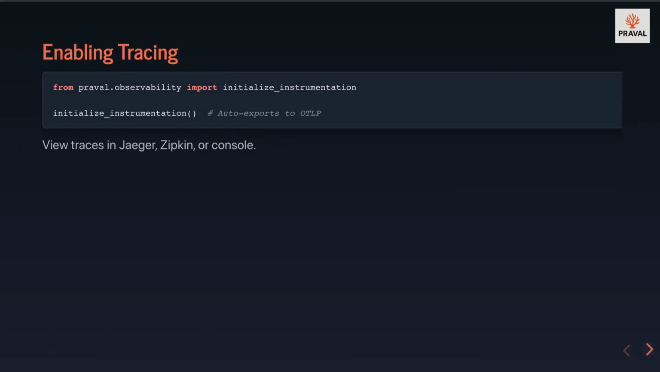Enable tracing by configuring the OTLP exporter and wrapping your reef initialization. Set the endpoint for your tracing backend and give your service a name. Traces flow automatically as agents process messages.